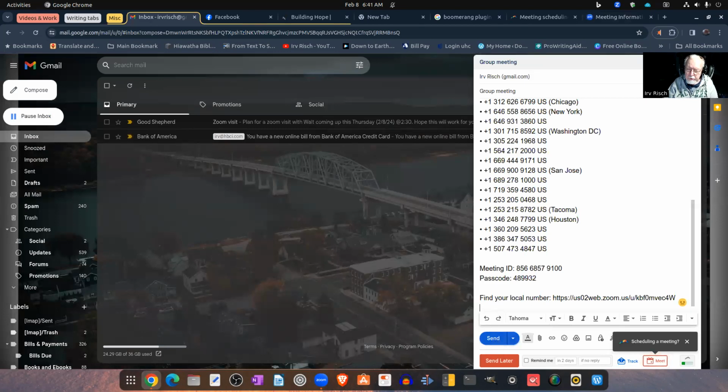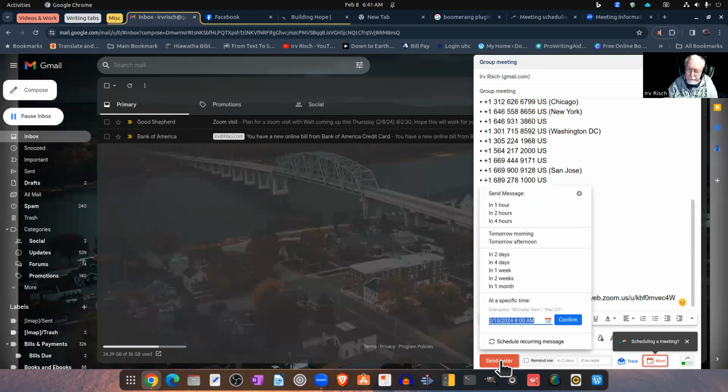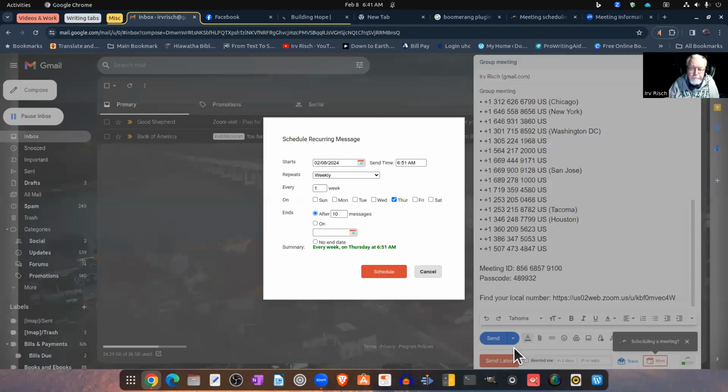Now, instead of clicking the send button, I'm going to say send later. And then instead of sending later, I am going to schedule a reoccurring message. Okay. Now I can set it up for weekly, monthly, whatever. I'm going to leave it on weekly, once a week, every 1 week. And then I'm going to do it on a Saturday.